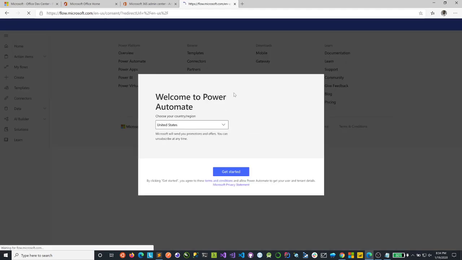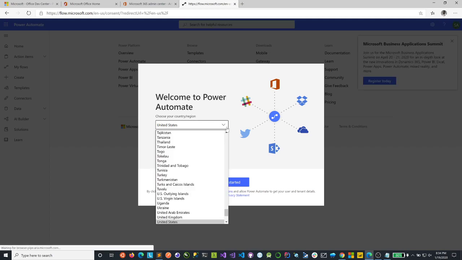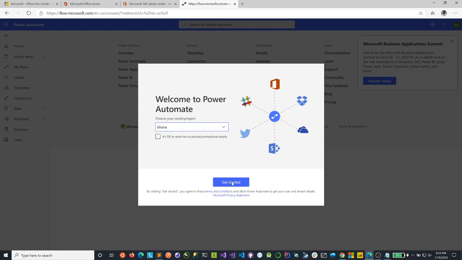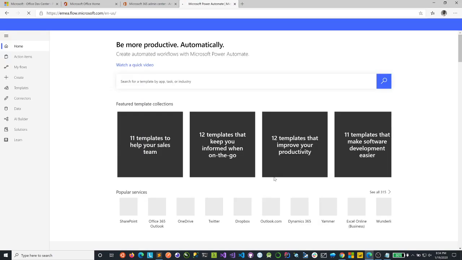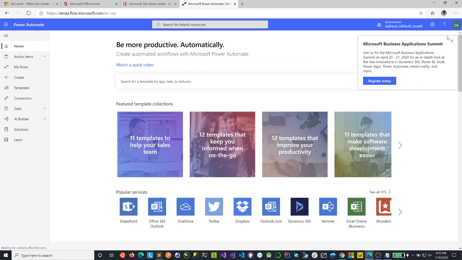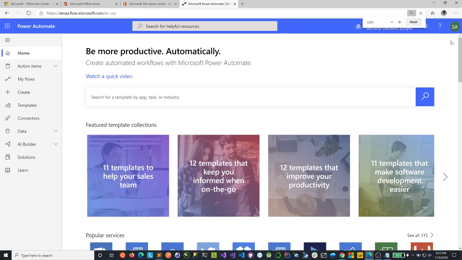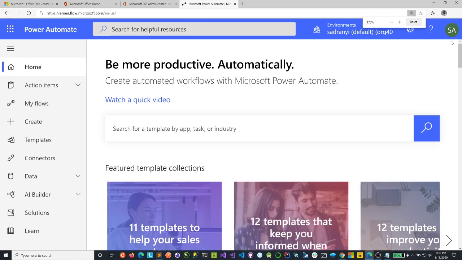Now, as you can see, welcome to Power Automate. My region, I'll just say Ghana is my region. And then it's okay to send occasional promotions. I'm fine, it's just a test account, so that's it. So I'll click OK. So it's working, and yep, there you go. So this is how, let me actually zoom a bit. Yeah. So this is how the UI looks like.